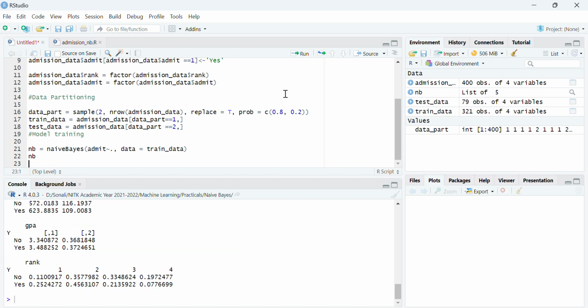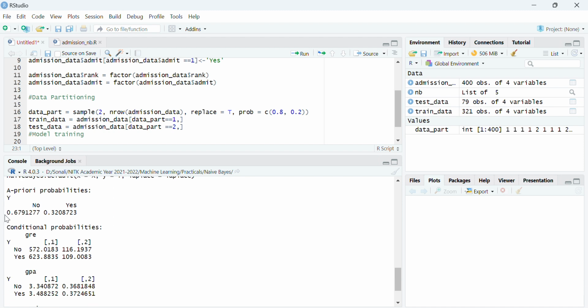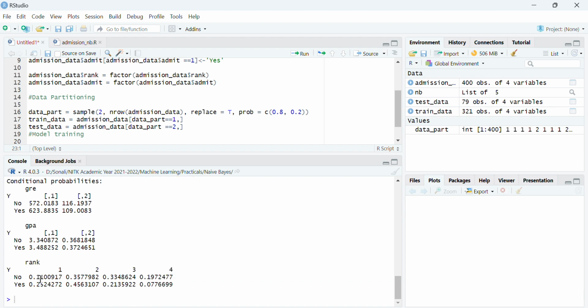Yes, my model is created, and you can see here Naive Bayes is created. Out of the training data, 67% is no, 32% says yes. The conditional probability of the GRE score is this for the two values. For GPA and rank, for rank 1, 11% is no, for rank 2, 35% is no, and so on. Okay, so this is how your data is being shown.